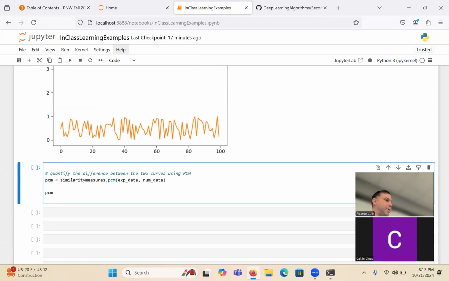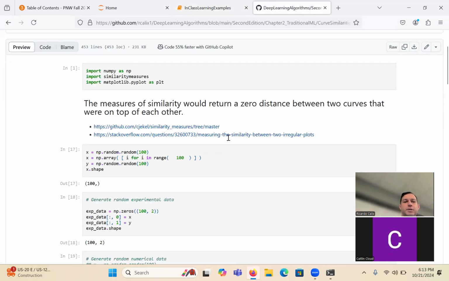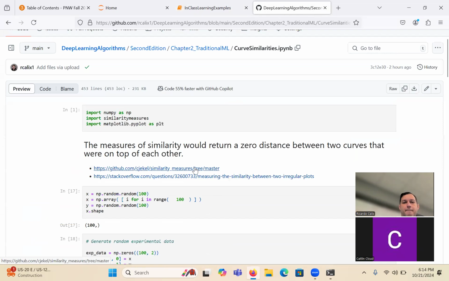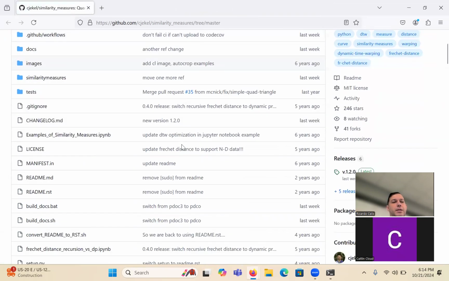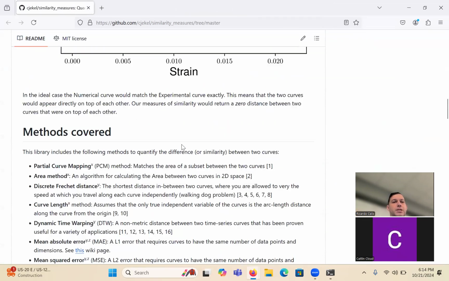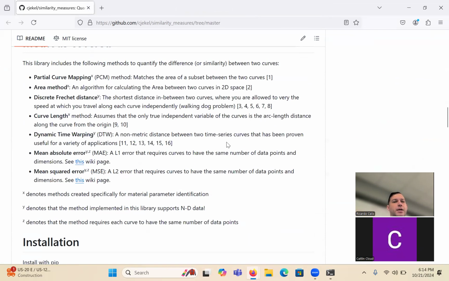It's something about mapping. I had the name. Okay, so you can Google it, like PCM symmetric, or actually, if we go to the link, let me just give you, because I forgot what PCM stands for. So this is the GitHub where they made the library, and you can see the same idea there. So here they are, I think. Partial curve mapping.